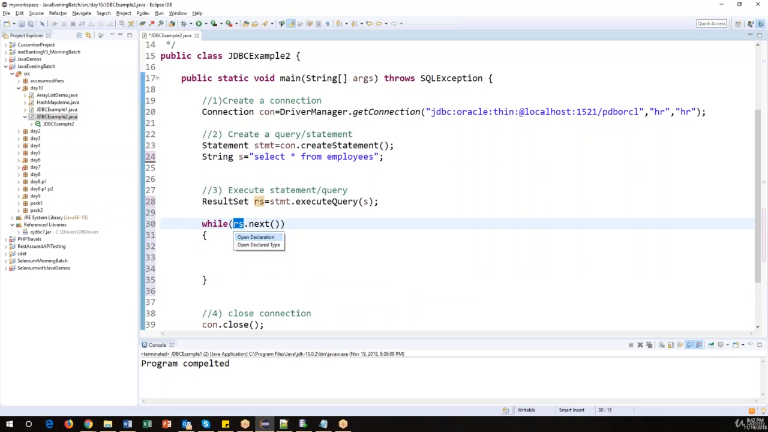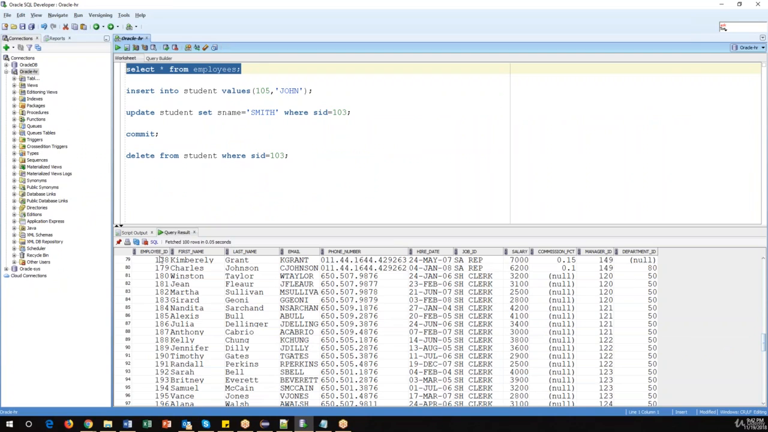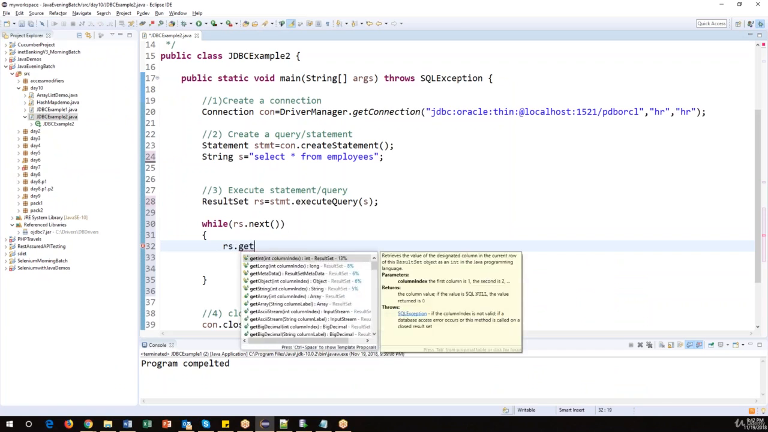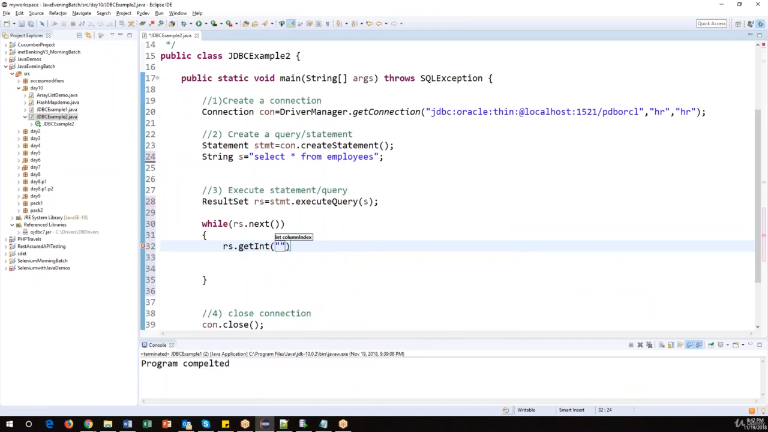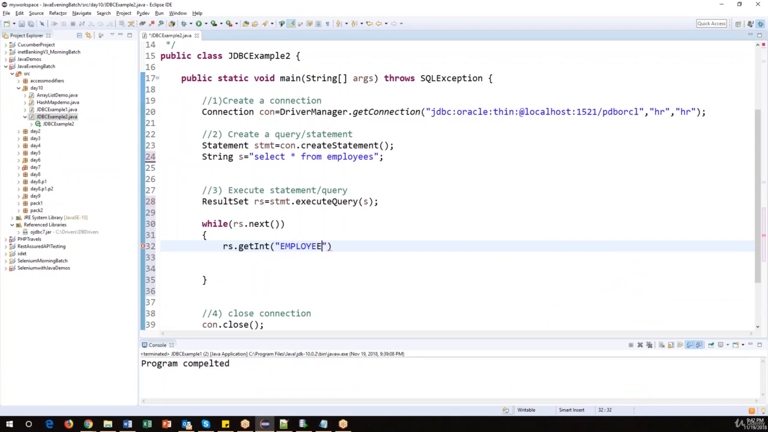How to get it? rs.get... now I want to get the first column, employee_id. This is an integer column, right? A number column. So the rs method is getInt of, and here we have to specify the exact column name. The column name is employee_id. Now what happens is, from this rs, for the first record it gets the value of employee id. I can store that into a variable called int eid is equal to.